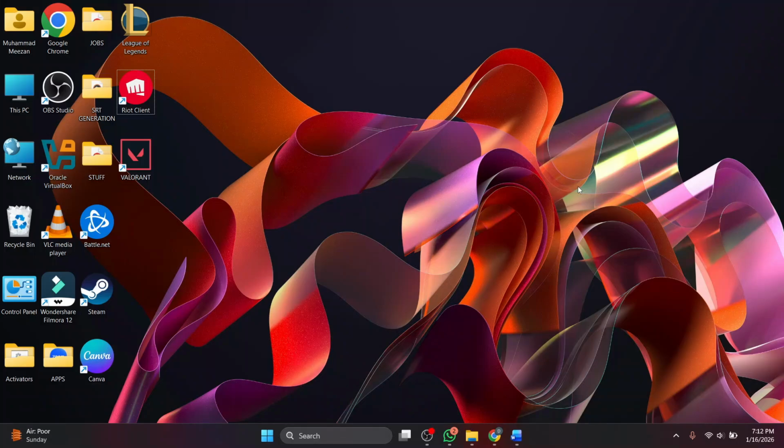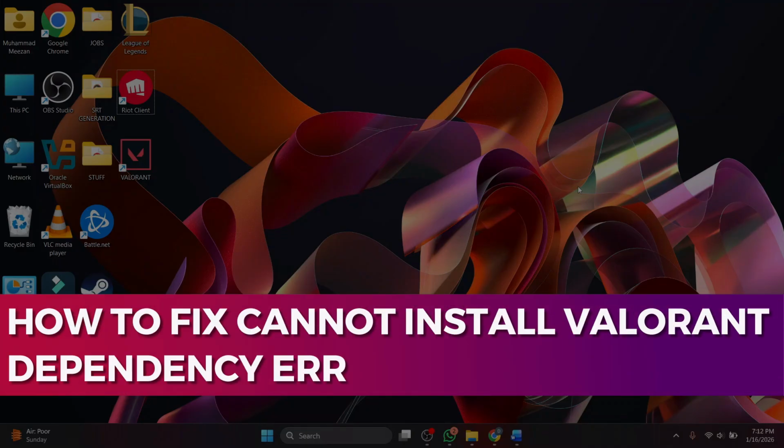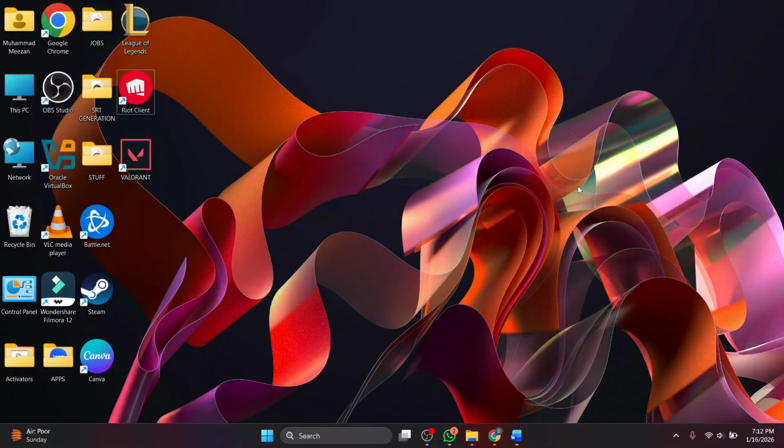In today's video, I'm going to show you how to fix the "cannot install Valorant dependency" error, "No Vanguard installed" issue. Are you trying to install Valorant but keep seeing a message saying a required dependency couldn't be installed? Or are you stuck because Vanguard just won't install properly? Don't worry, this simple step-by-step guide will walk you through everything you need to know to fix it.